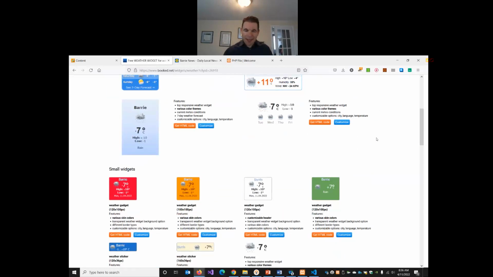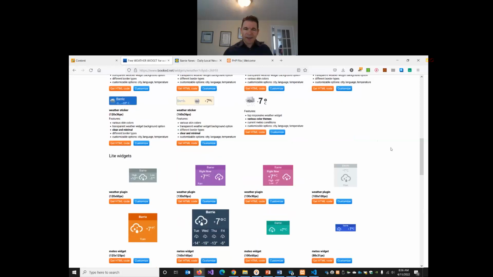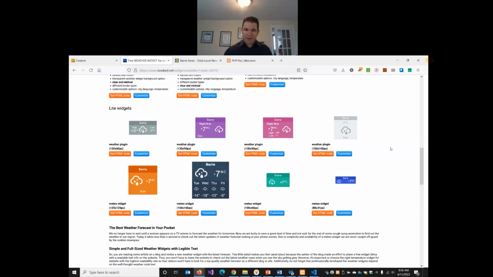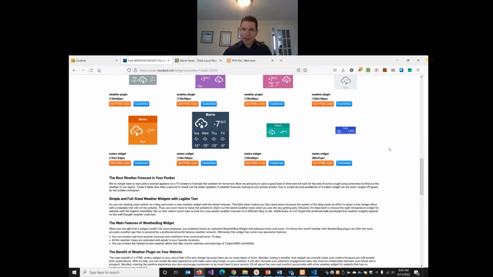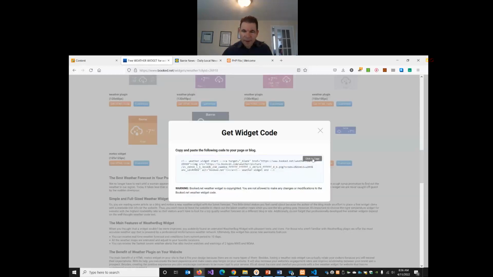Now, a lot of these are quite big. I just want a little guy. Find a widget you like. I think I'm going to pick this one here. And it says get HTML code. So I'll just click, and then it says, hey, click to copy. I'm just going to copy that.